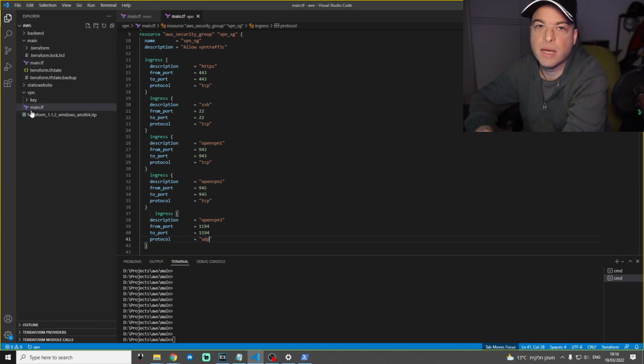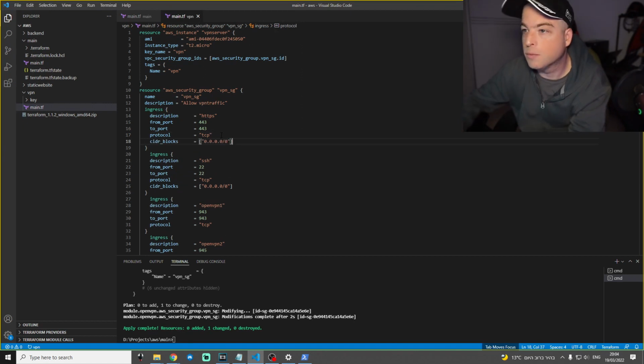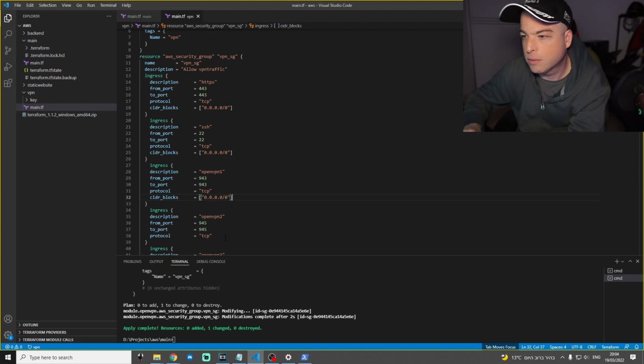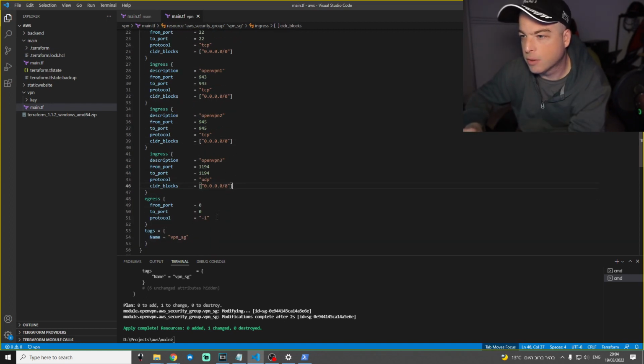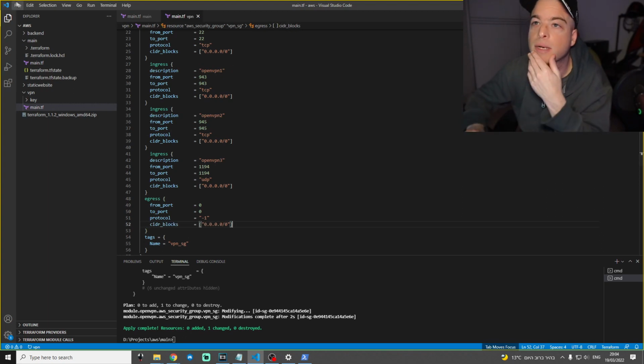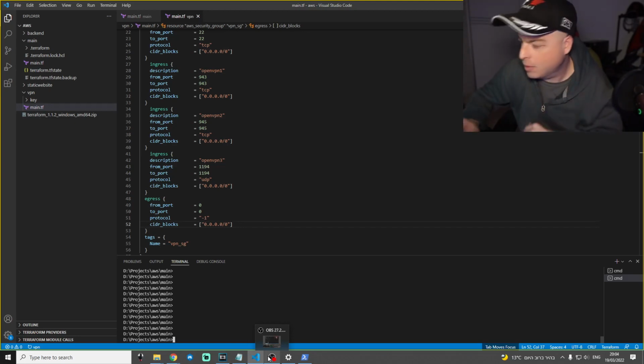And we'll hit save. One last thing is I'm gonna bring back the CIDR blocks argument because it is mandatory. So CIDR blocks, and also for the egress. Now basically we're ready to deploy our security group and the instance, and let's see what's up.